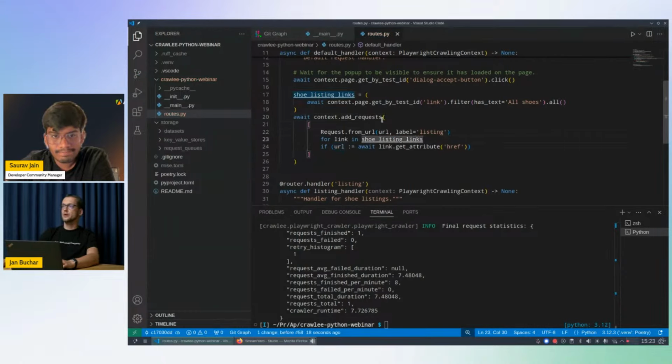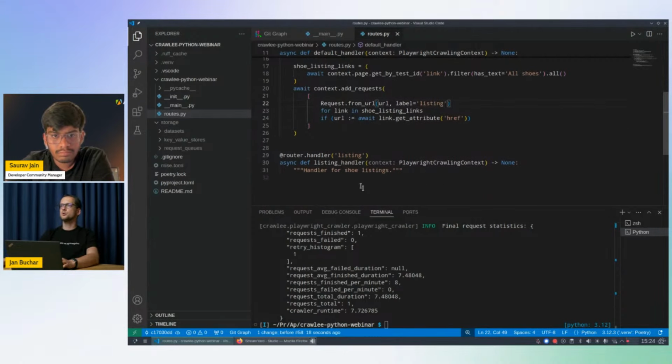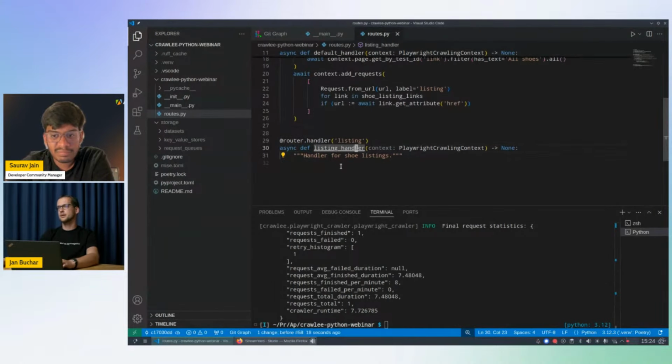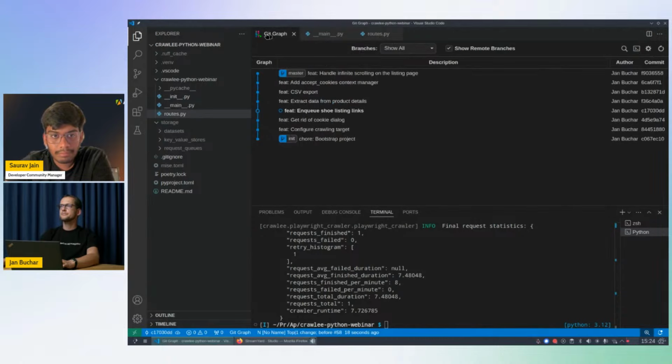So yes, we have added those three links, and the important part here is the label listing. We are adding a label listing to the request so that the router knows that it should not rerun this same default handler for the URL, but instead it should use the listing handler, which for now does nothing, but let's do something about that.